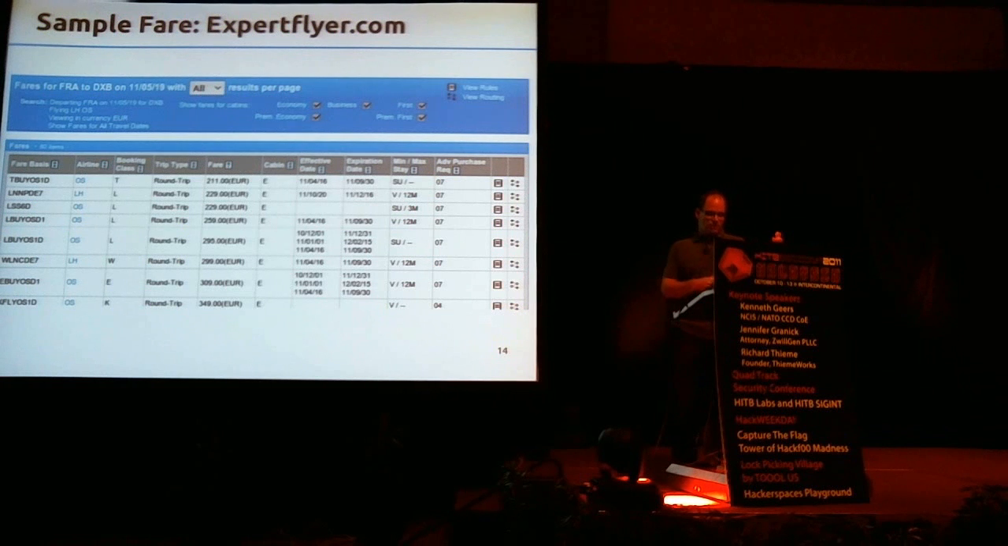And the same fare that Lufthansa announced on the previous PDF, you can see like the second line. It's exactly the fare. It shows when it's bookable, minimum stay, how many days beforehand you have to book it. And we also see there's another fare from OS, which is Austrian, which is almost $20 cheaper for the same route for almost the same time.